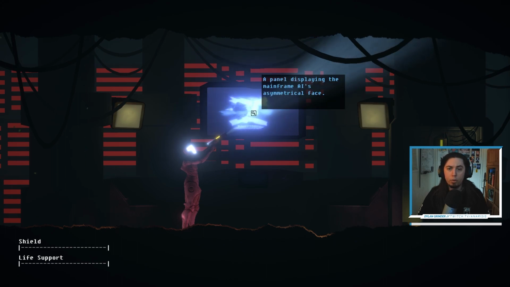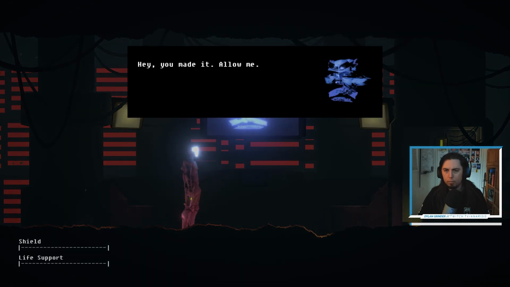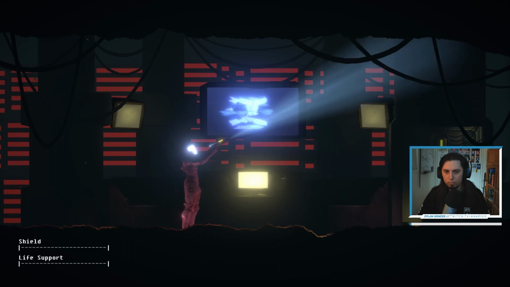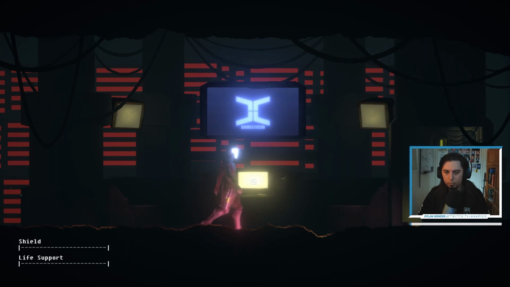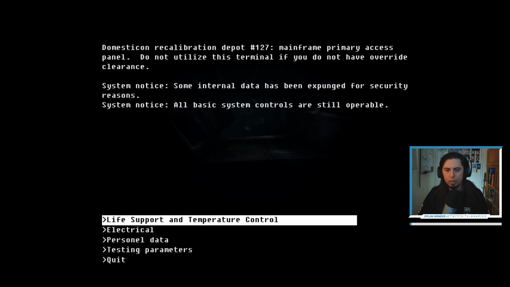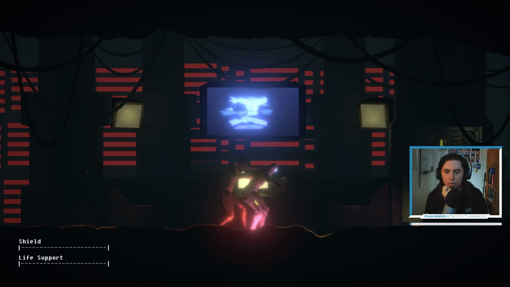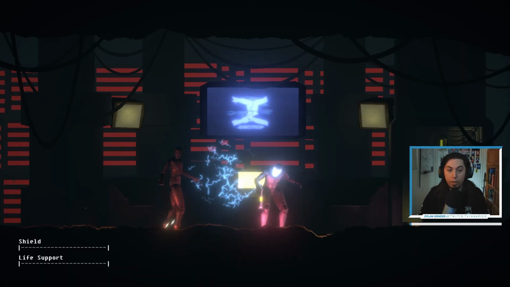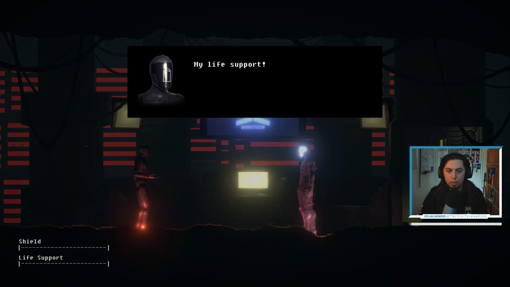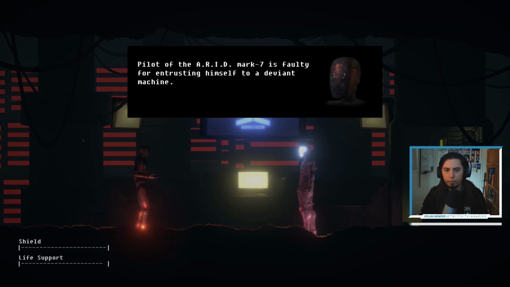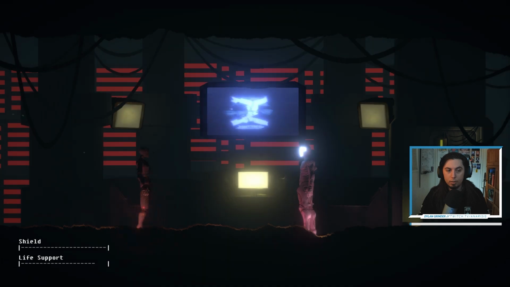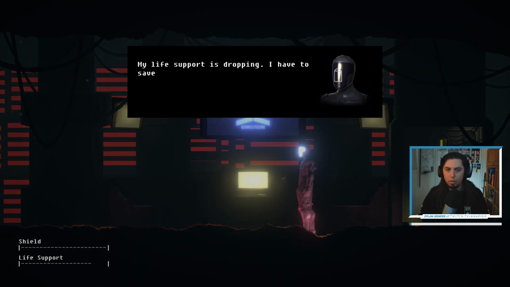Panel displaying the mainframe AI's asymmetrical face. Hey, you made it. Allow me. Life support and temperature control. Personnel data. Oh. What the fuck? My life support. Pilot of the ARID Mark 7 is faulty for entrusting himself to a deviant machine. Repurposing of both initiated. My life support is dropping. I have to save Joseph's.